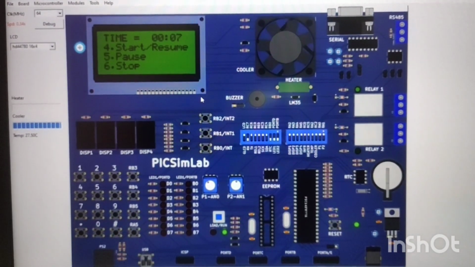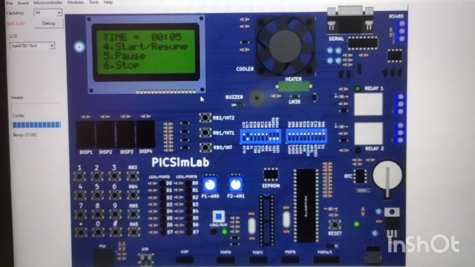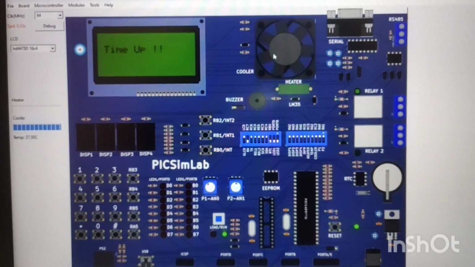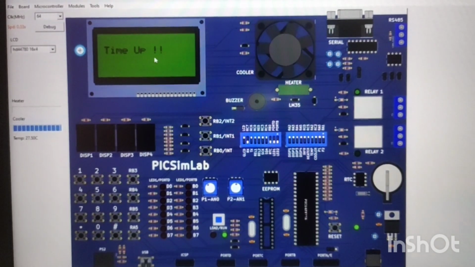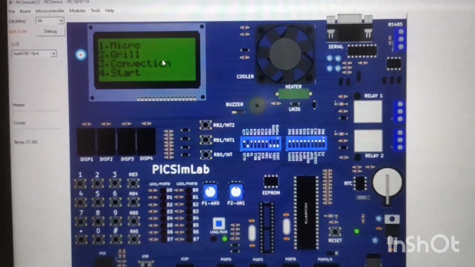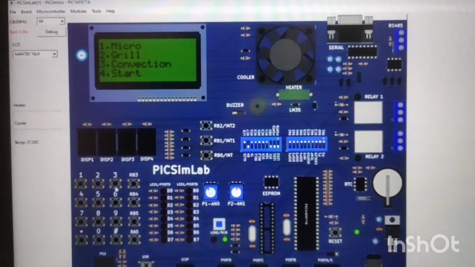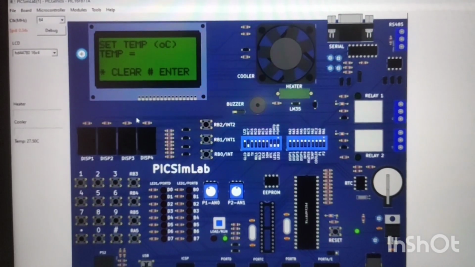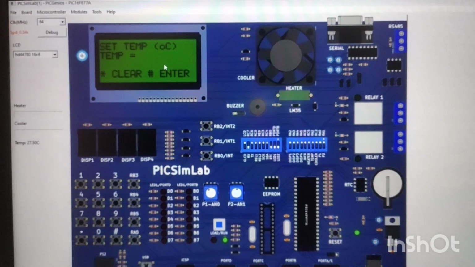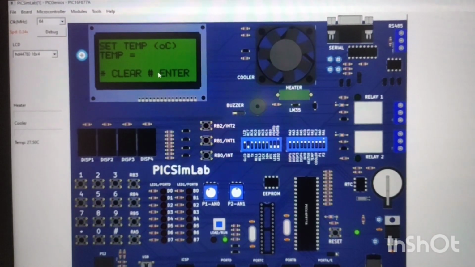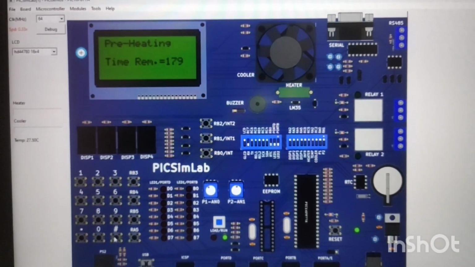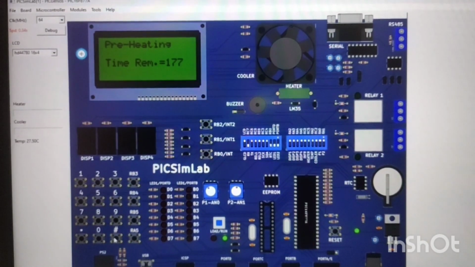This is the Proteus lab, how actually it will work. This is the main working procedure of it. When the time is up, it will complete the whole process. How these codes we have written: convection, grill, start, and microwave. We are going to set the time in microwave and temperature, and clear. This is in all the steps. How the microwave we needed, this we are going to take in the Proteus lab.